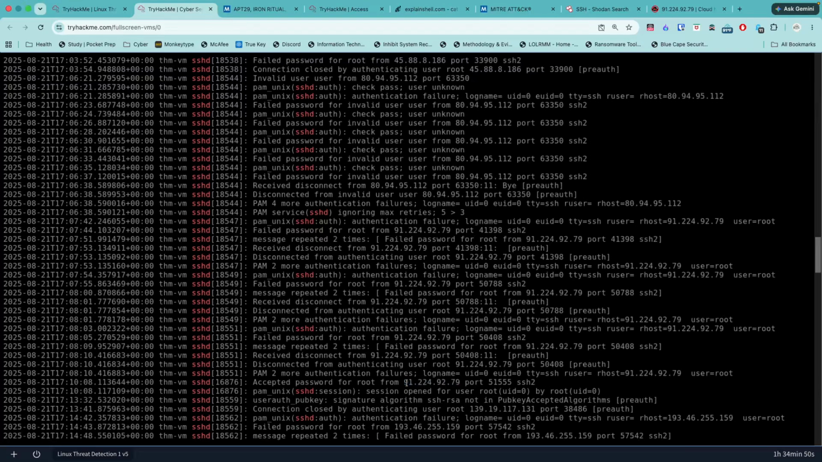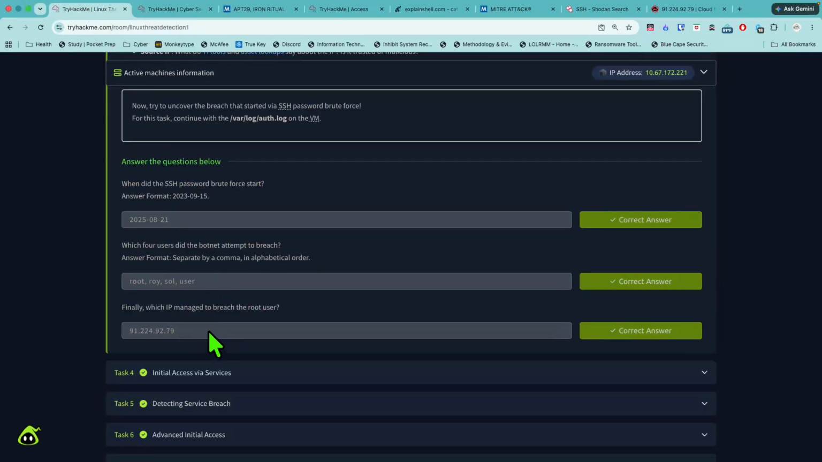So we see that it is an external IP, and we can see that the root user had an accepted password result. So I'm going to say that the IP that breached the root user was 91.224.92.79. Nice. Awesome. All right.